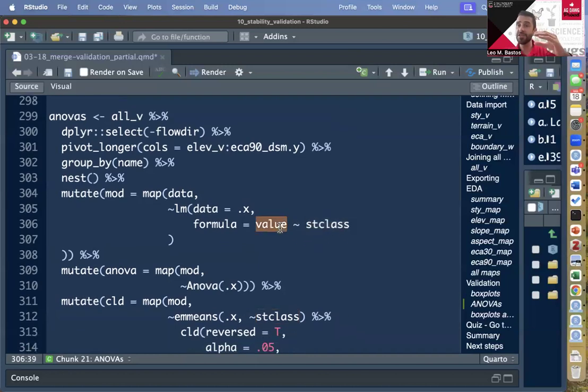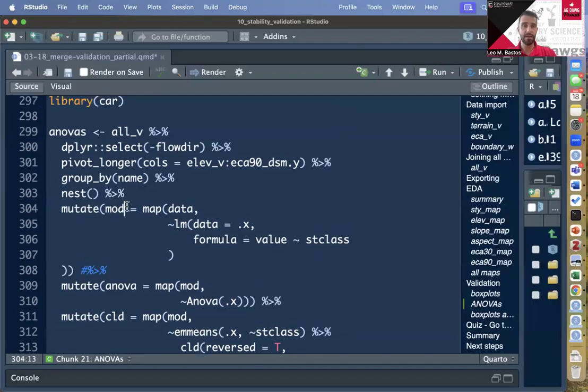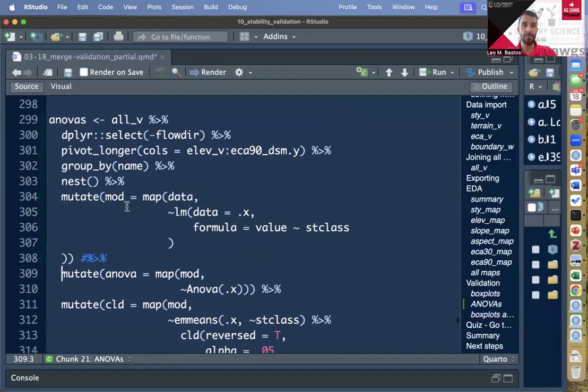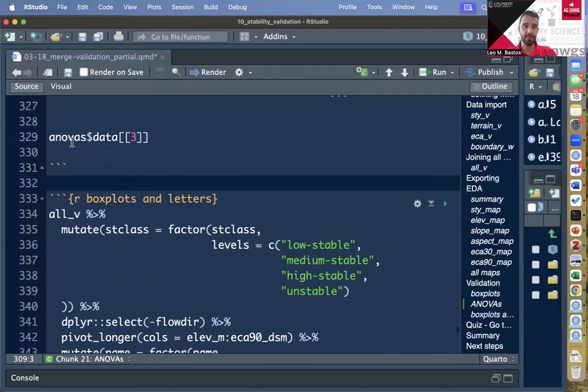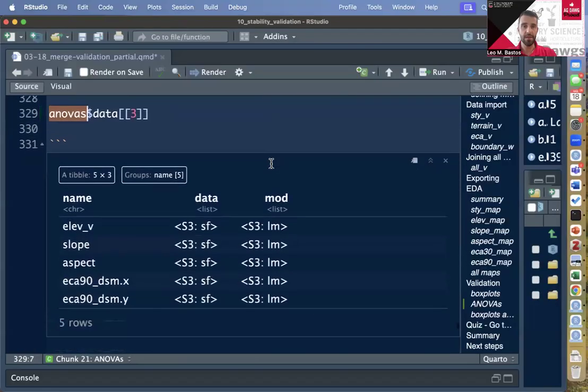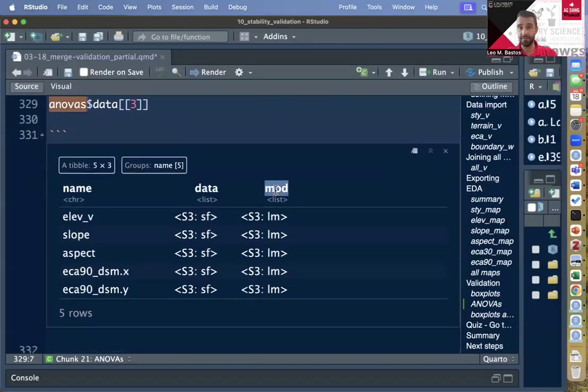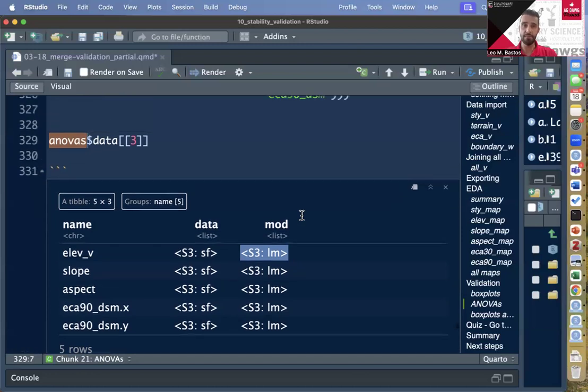Value, again, is changing for each one of those data sets to represent each one of those variables. So if I add a comment right here to stop the flow there and run until mod, and now we inspect this object called ANOVAs, you're going to see there's a new column called mod. And now each one of these cells is not an SF object anymore. It is an actual LM object. It's a linear model object.